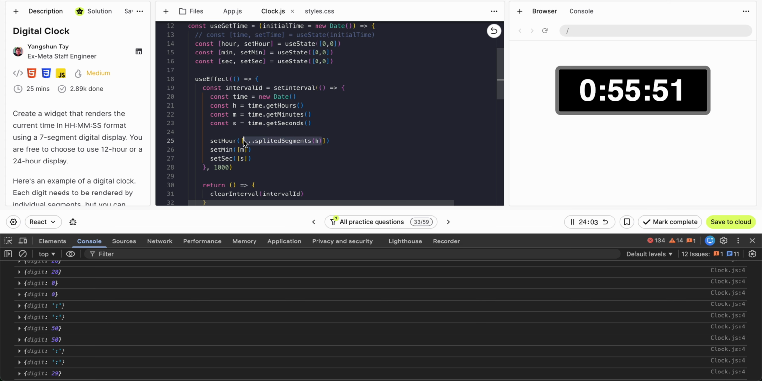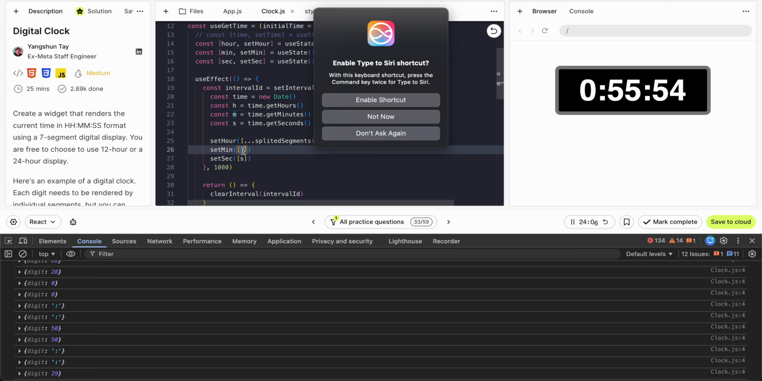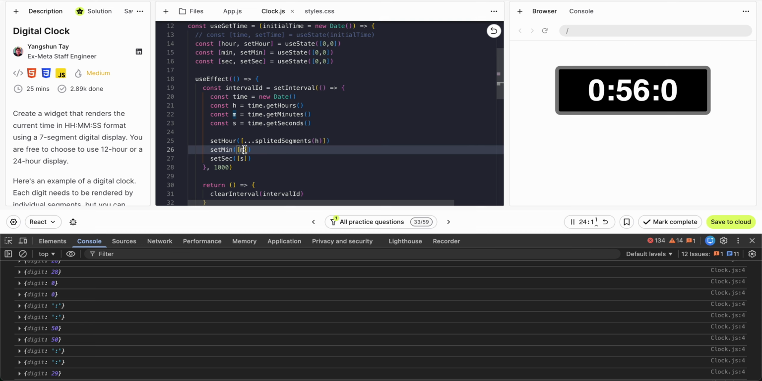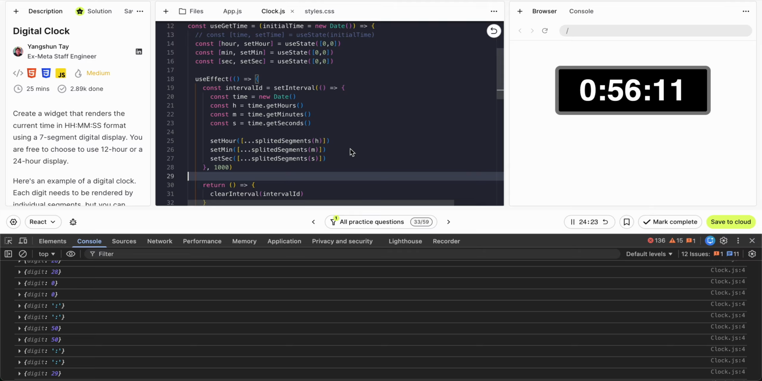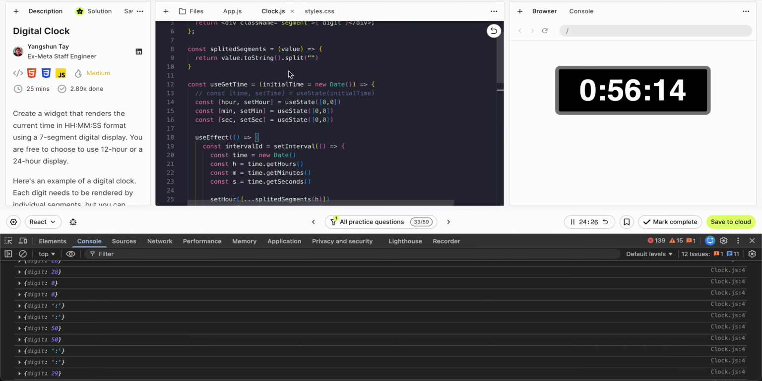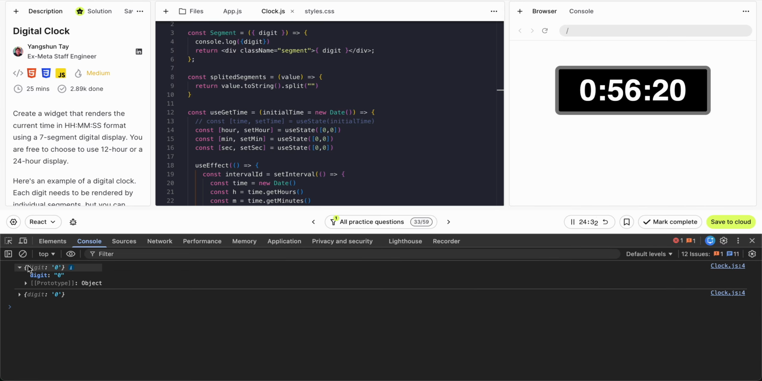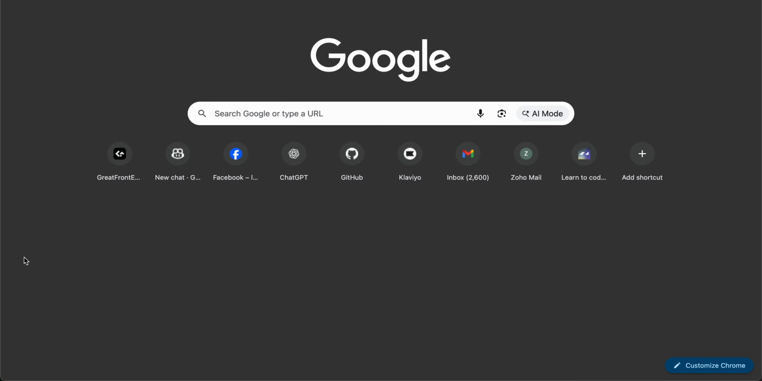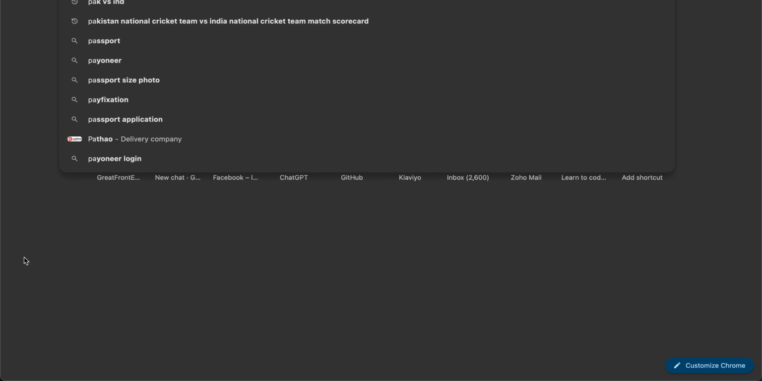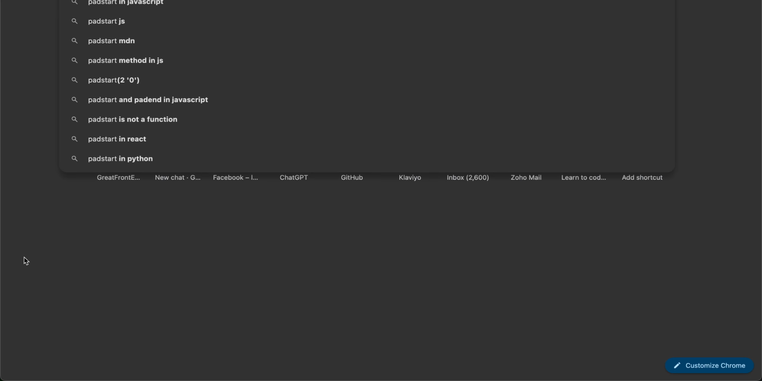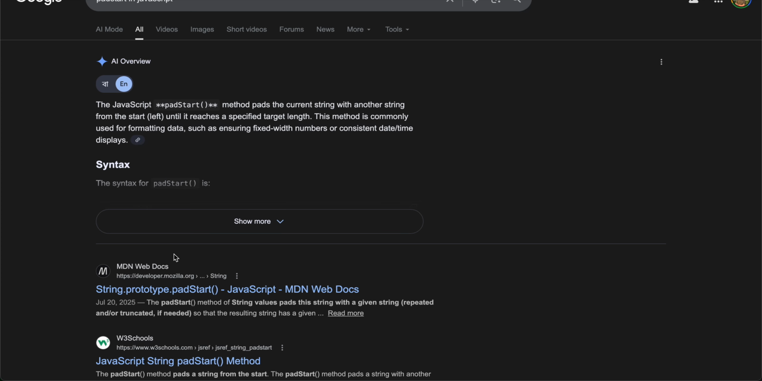Let me pass it from here. Oh no, not now. And so now I need to add the padding here. Okay, just let me go for padStart in JavaScript. I need to know what that is.